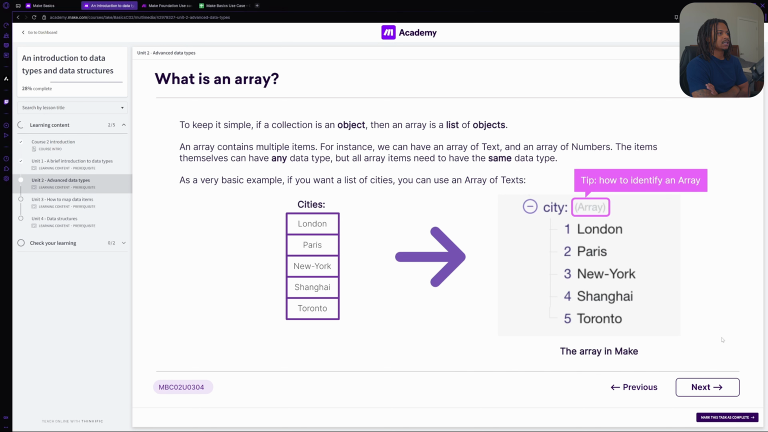For instance, we can have an array of text and an array of numbers. The items themselves can have any data type, but all array items need to have the same data type. As a very basic example, if you want a list of cities, you can use an array of texts.